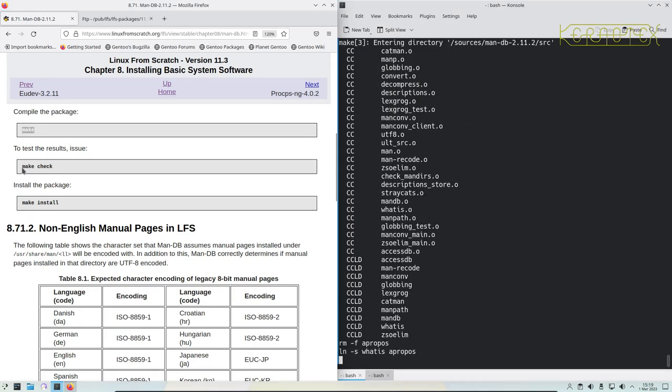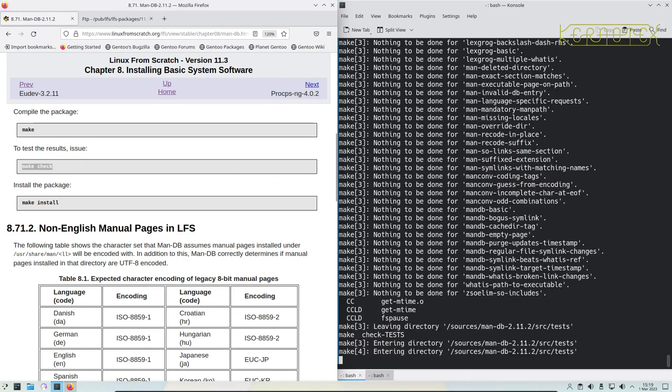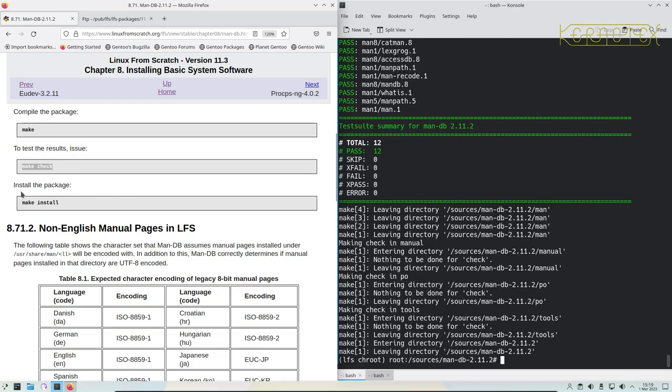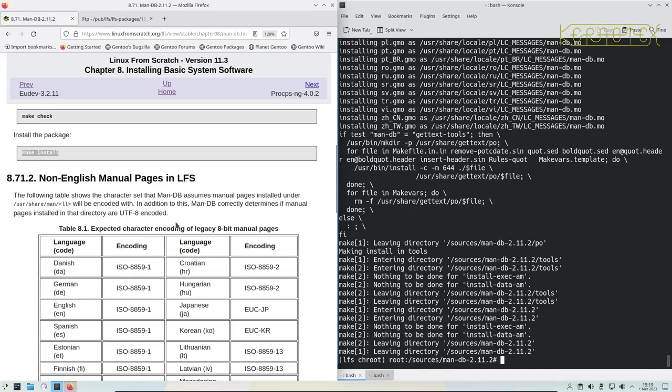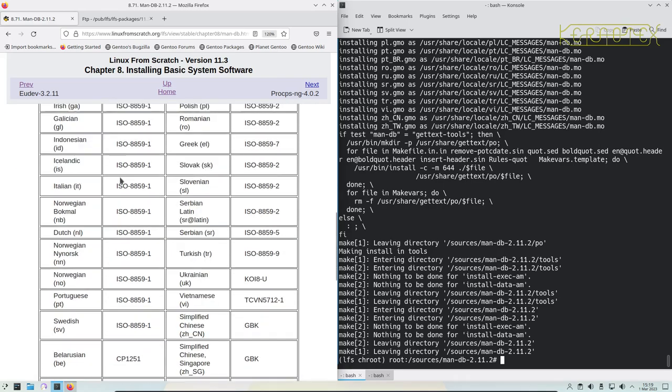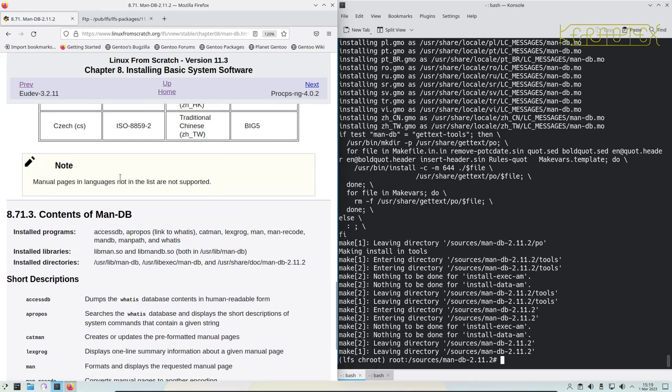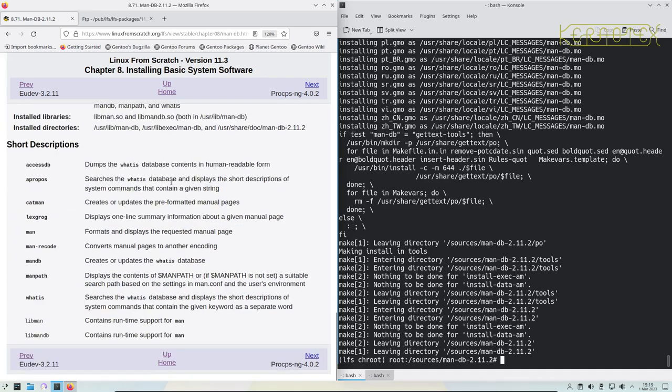Build it, test it, that's all okay, install it. And there's some information about installing non-English manual pages in LFS and how it's catered for. And it says any other manual pages not in the list are not supported.